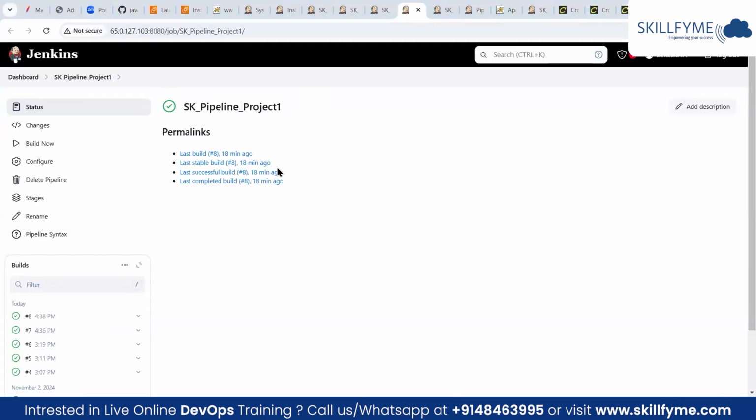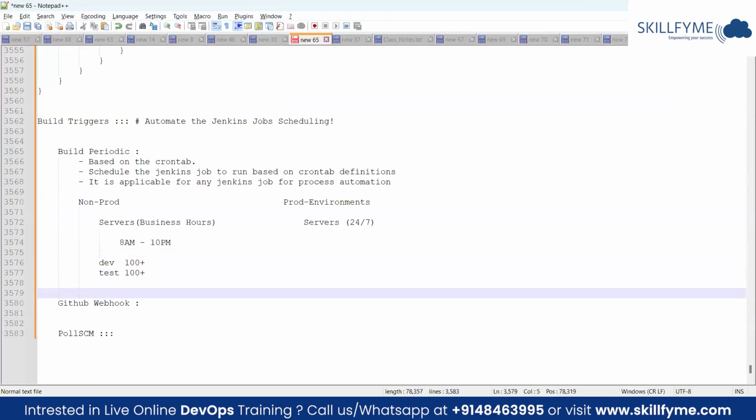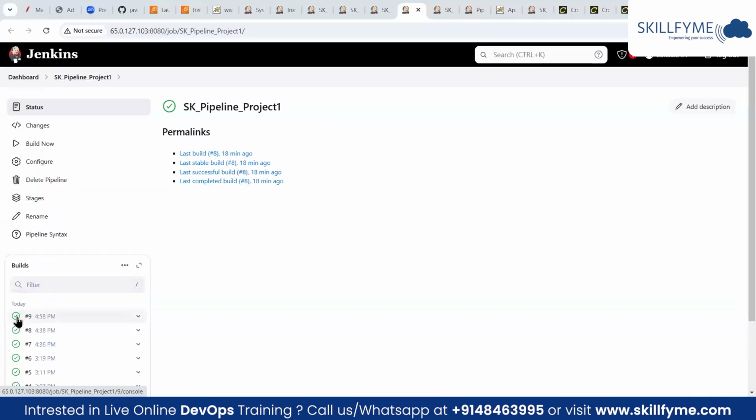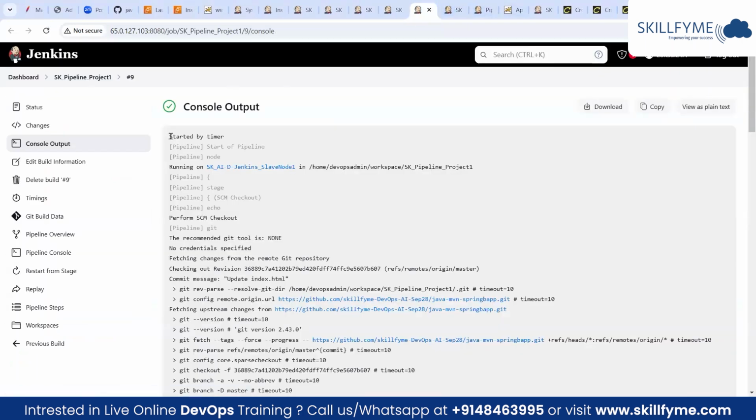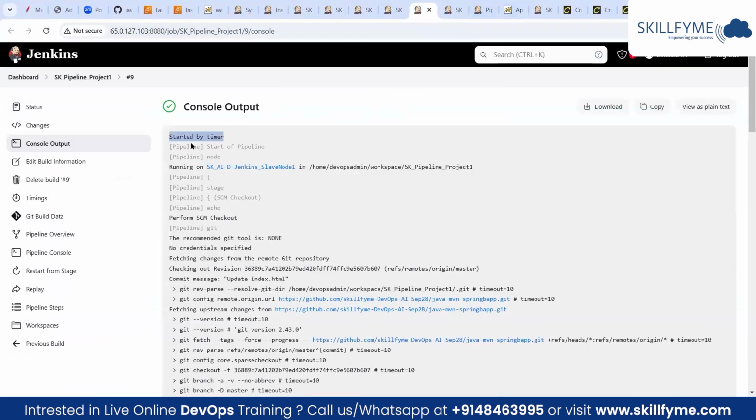So like this, irrespective of your source code changes, if you want to schedule a job to run, you can use your build periodic option. And the next thing is about GitHub Webhook. GitHub Webhook is very frequently used for achieving this. See here, in the meantime, you can see build number 9 got triggered. It has completed the execution. If you go to the console output of this build number 9, you can see it was started by the timer, not by the manual execution. It will start by the timer here.